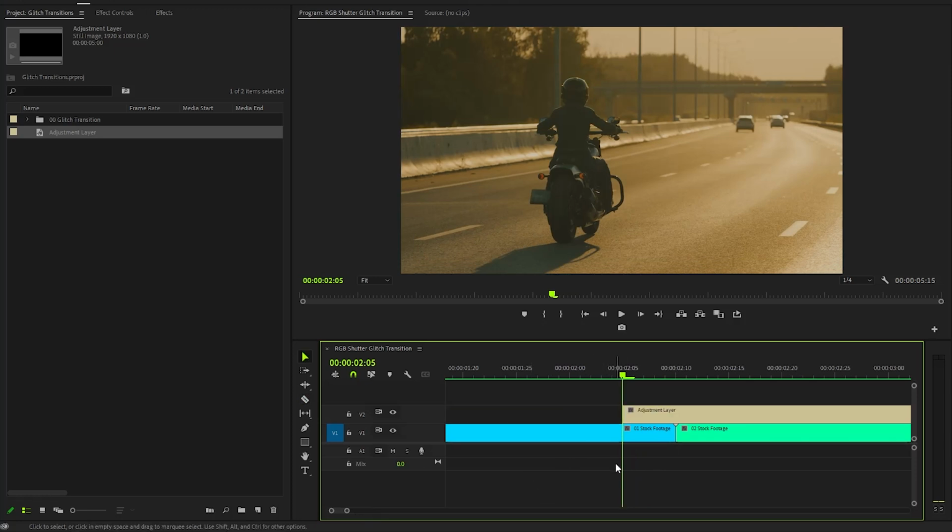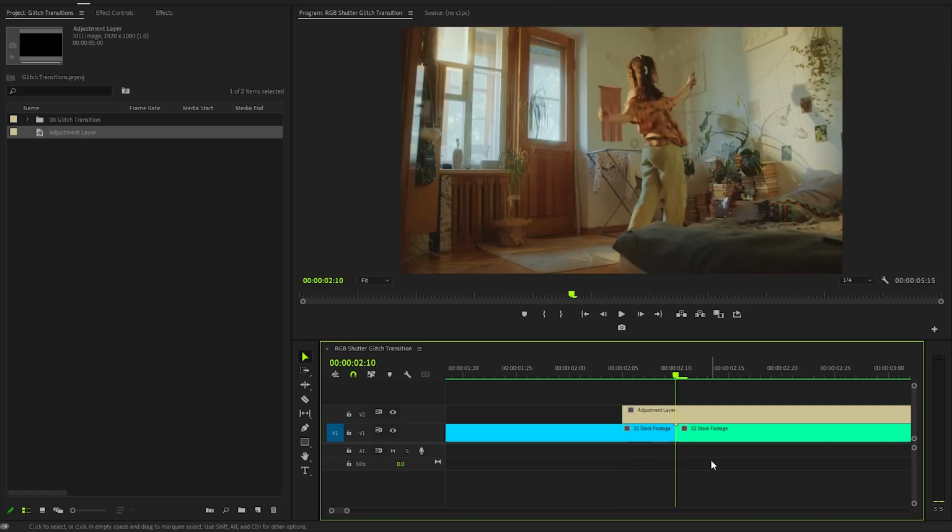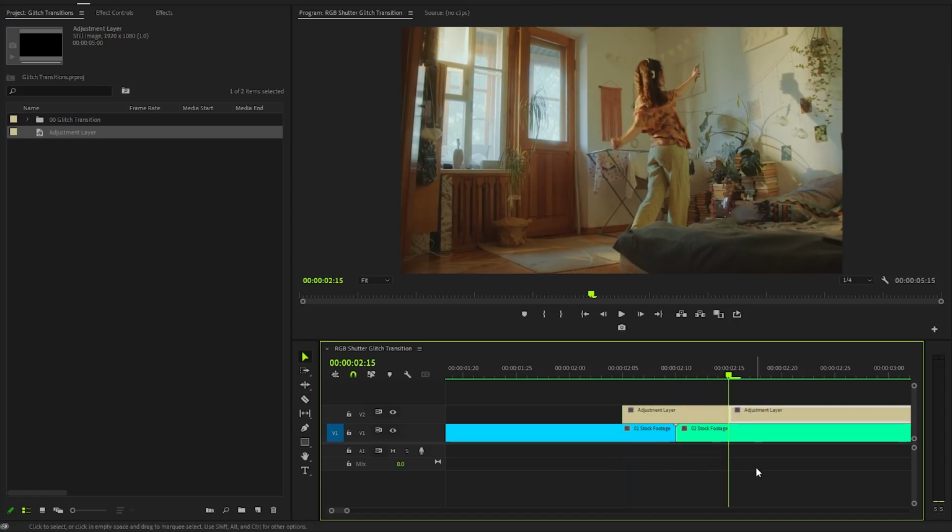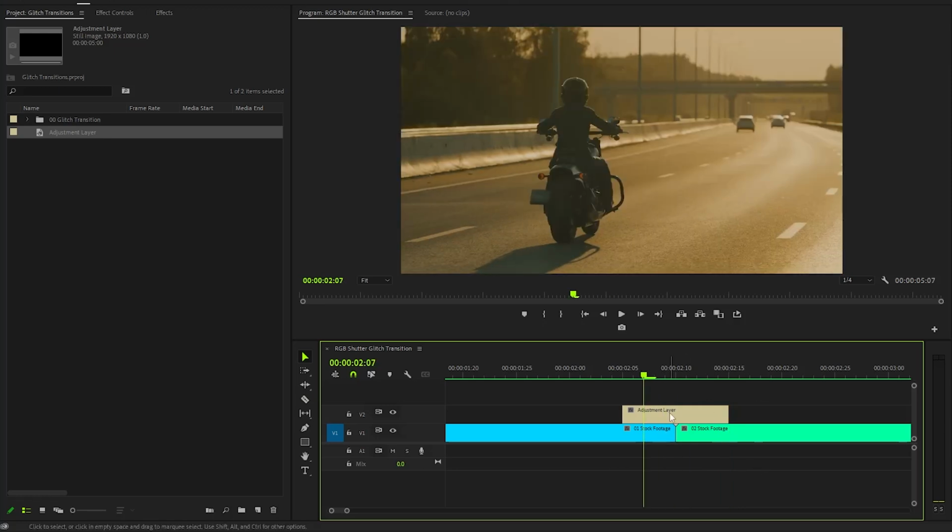to this position. Again, we need to move the time indicator to the middle position between the two video clips. Then, let's move the time indicator 5 frames forward. Now we can switch over to the razor tool by hitting the C key, and then cut the adjustment layer to this position. Alright, the adjustment layer is ready.